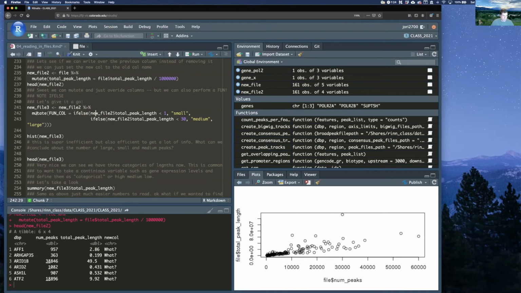Okay, so this Mutate is going to make and call up an if-else command. It's the first thing it's going to do in this new column. And so we'll go into new file 2, total peak length. We've looked at that before. It's down here. Now it's in millions of bases. So they're small if they're less than 1 million. And we've seen that sort of operation before, where we index and sort on something or tell it to give you more or less of a value. So small will be less than 1 million.